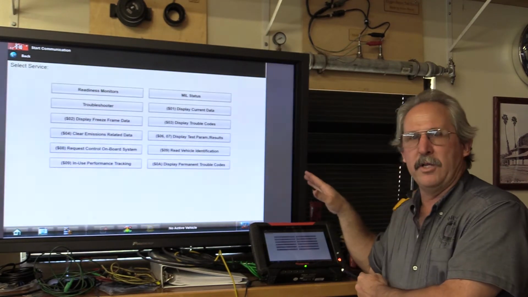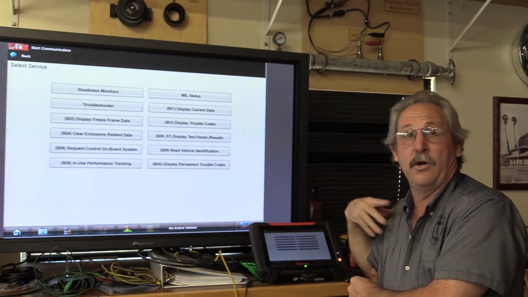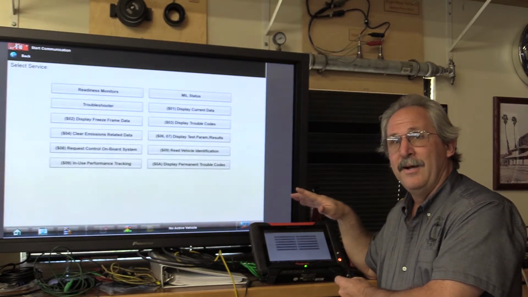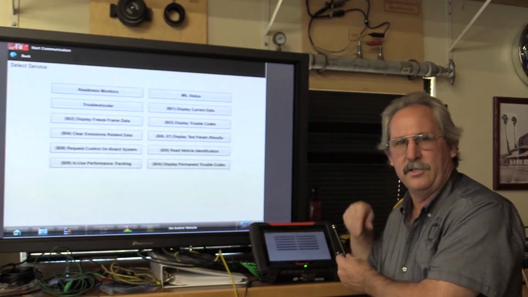Okay, so let's take a look at my diagnostic trouble codes, mode 3. I want to make sure I don't have any codes in there before I start messing with this vehicle, because that way when I'm done, if I have codes, I know it's something I did. If I don't check for codes ahead of time, then I may spend a whole bunch of time trying to fix something that was already present, thinking it's something I did.